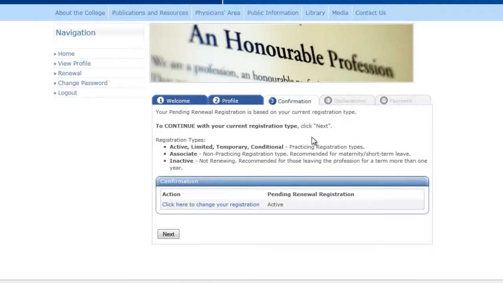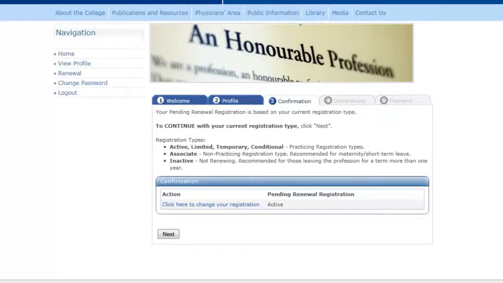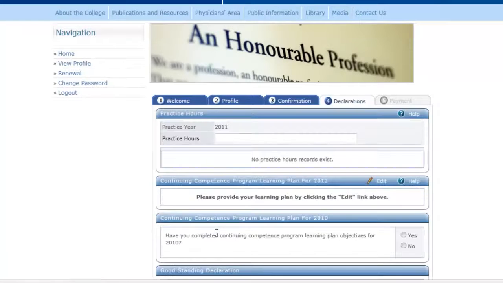We have the option of adding education. So now in the confirmation tab, this would allow me to change the registration that I'm going to. Now from an active, I can either go to associate or inactive in this system, but the college would be able to determine other changes that are allowable. And that's driven by the registration type setup that we looked at earlier. So we'll say next, we're going to go ahead and renew to active.